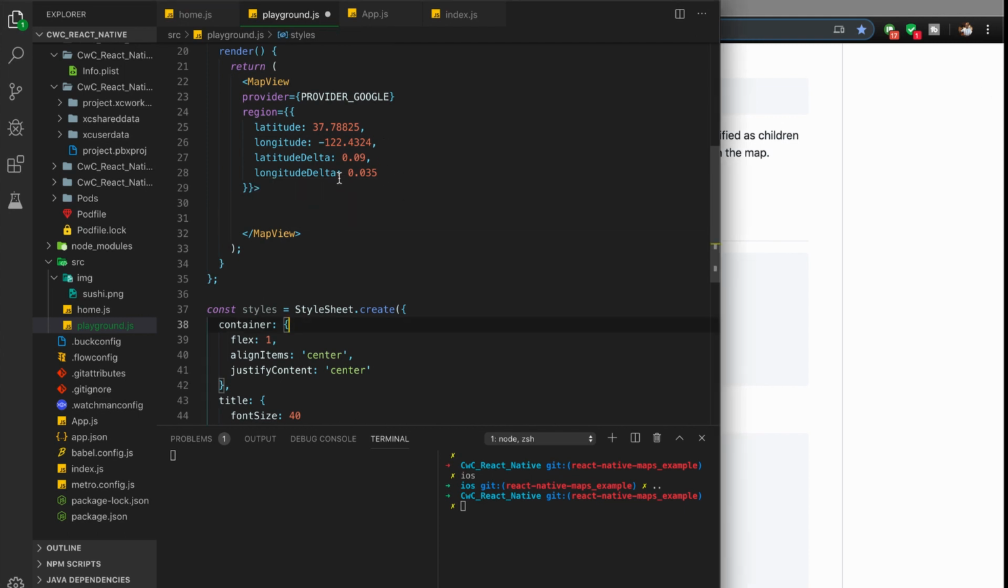So you might be wondering what this latitude and longitude delta is. It's basically a way for the app to compute how much space it should show on the screen. It only uses one of these values based on which one is larger. So it does the ratio of latitude to height, and a ratio of longitude to width. I won't get into too much of that now, but you can play around with these values and see how it changes the amount of the map that it shows on the screen.